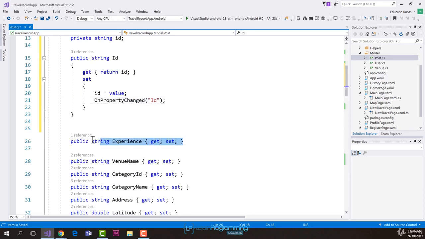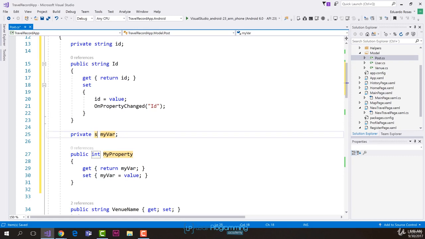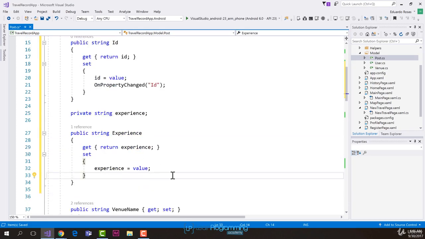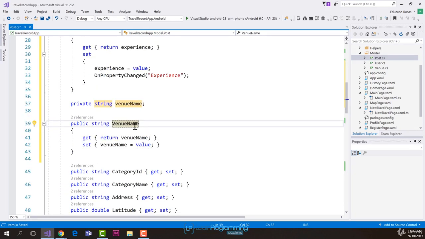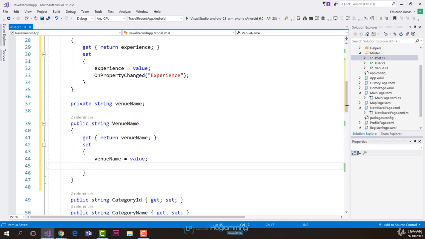For example, for the experience, I am going to copy the name and I am going to delete this and substitute it with a full property. This is also going to be string. This is experience. Paste the name of the property so I don't make any spelling errors. This has to be called exactly the same as before. And in the body of the setter, call the OnPropertyChanged method and pass the name of this property. The same thing for the venue name, which I have to define as a full property. And in the setter, call the OnPropertyChanged.